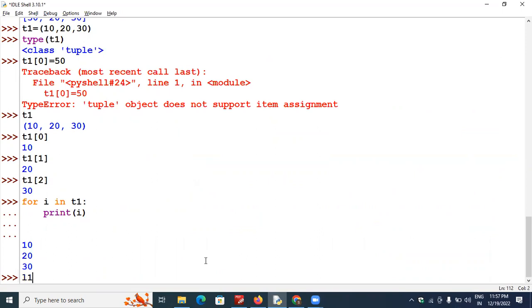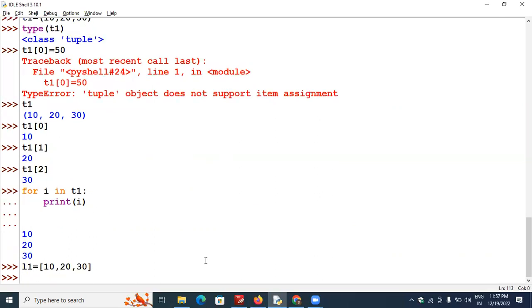So I'm taking L1 list, one list with some items 10, 20, 30. Now what will happen? I took 10, 20, 30, but I want to replace the 10 value with 50. So very simple. What is the index of 10? As we learned earlier, index starts from 0: 0, 1, 2. That means L1 of 0 represents 10, L1 of 1 represents 20, L1 of 2 represents 30.